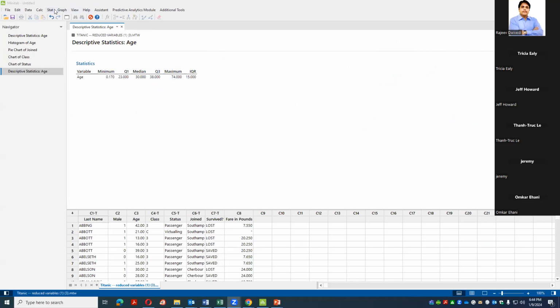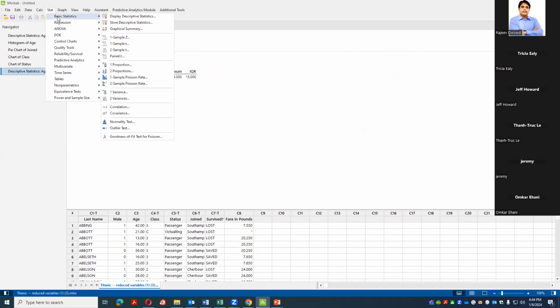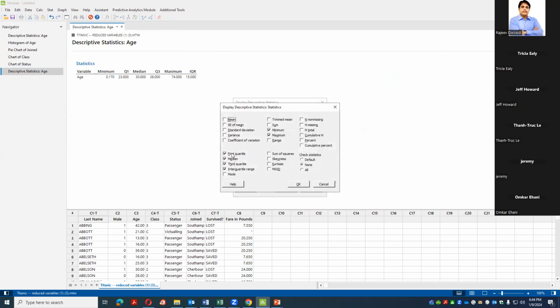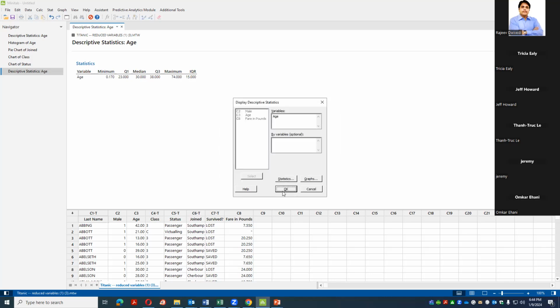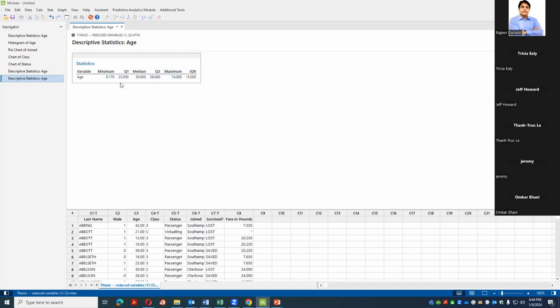Yes, in the Minitab. Go under Statistics, Basic Statistics, and Descriptive, and I selected these numbers: first quartile, second quartile, median, minimum and maximum. And you can see I got this 5 number summary. The minimum value, Q1 value, median, and interquartile range, you can see 15, because 30 is the median, Q3 is 75%, and that is 38, and Q1 is 23. So 38 minus 23, which is 15.